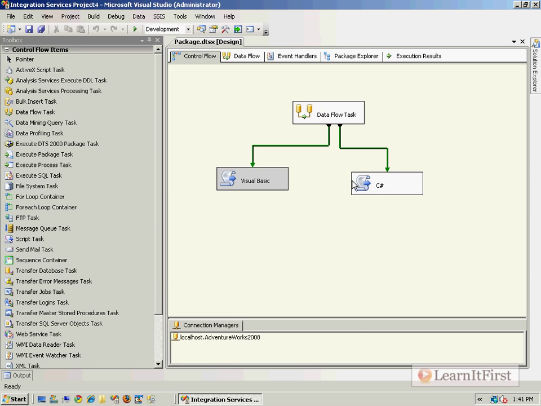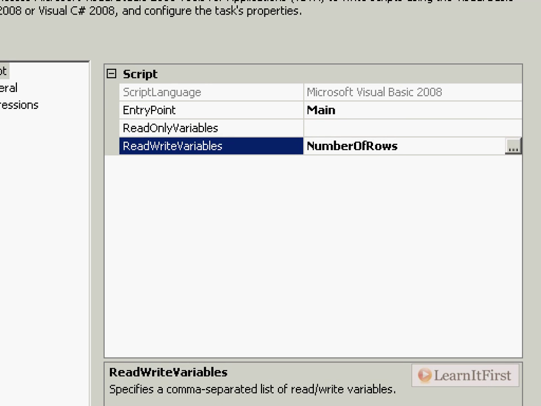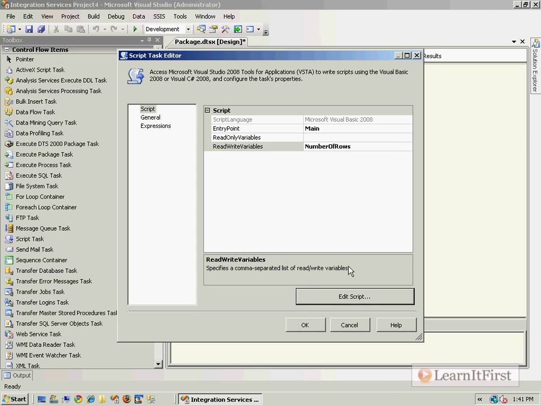Now I'll come back to VB. Okay, so let's talk about how to get and set in Visual Basic. I double click over here, and what I want to do is actually be able to change the value of the number of rows variable. So I want to increment it by 1, for example. I will move it from the read-only variables and make this a read-write variable. Once I do that, I go edit my script.